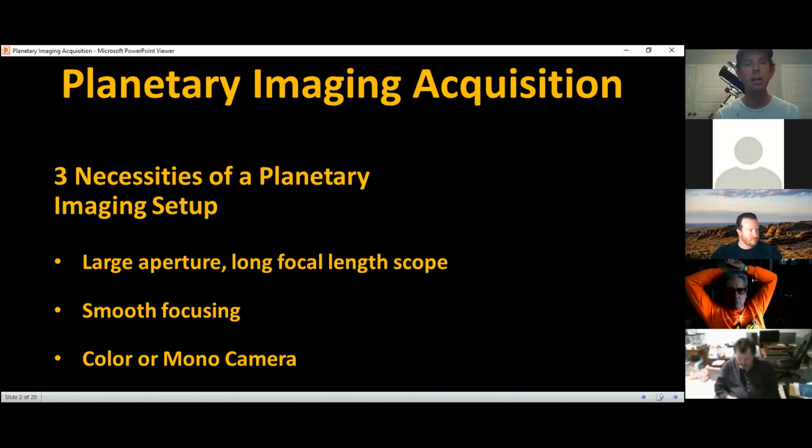Smooth focusing is something else that you want, because otherwise, especially during the recording, you will drive yourself nuts because you'll see the planet just jumping all over the place, and other things can happen, like image shift whenever you're focusing. So you want to be careful of that as well. And then finally, just like all imaging, color or mono camera. Basically, I'm just going to tell you what's possible with color cameras and mono cameras.